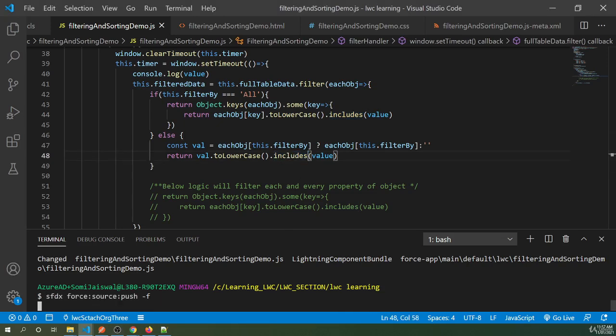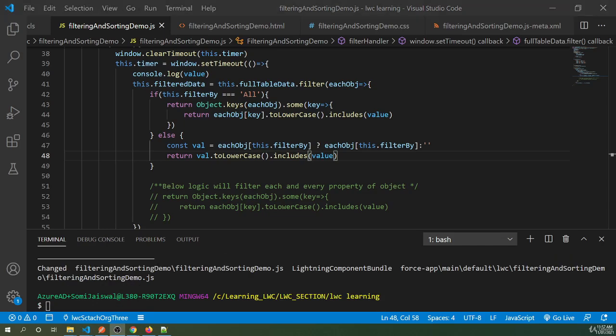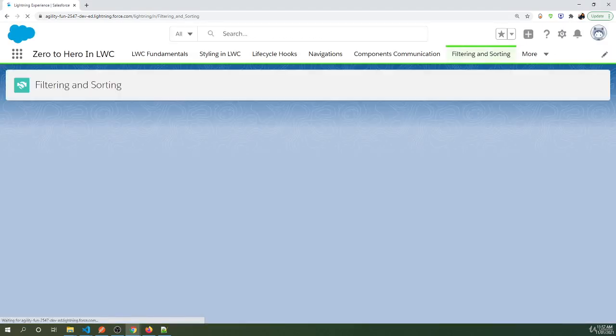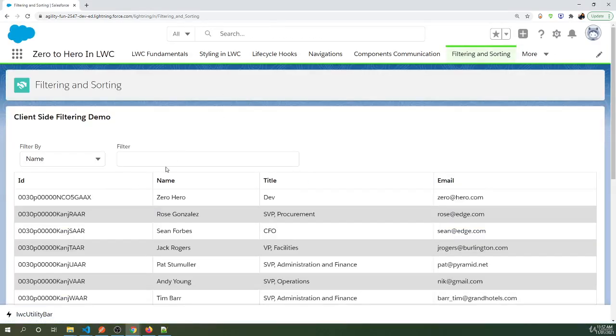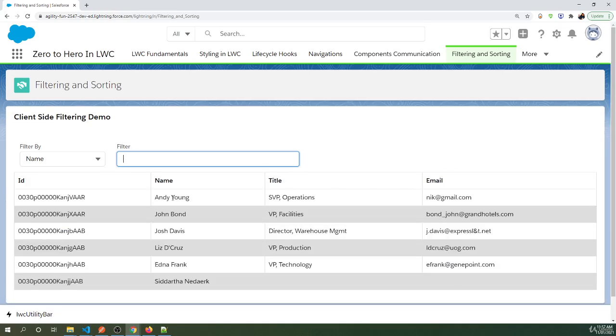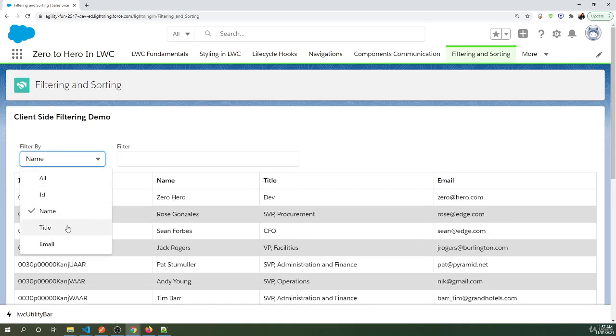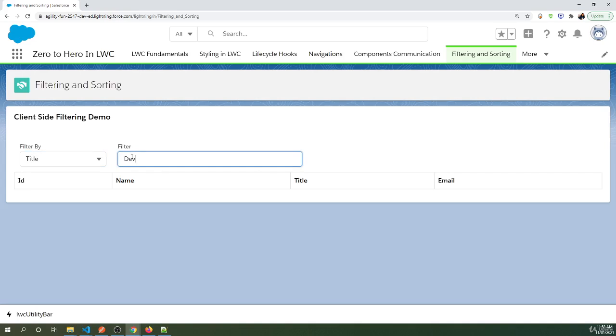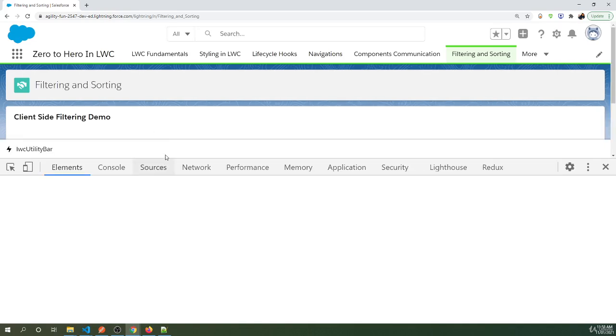Let's deploy this again, and now let's type. So now you see in the name field we don't have any DEV. That's why it's not returning any data. But if I go back and select here title, then I'll say DEV, still not returning. Let's fix our logic.